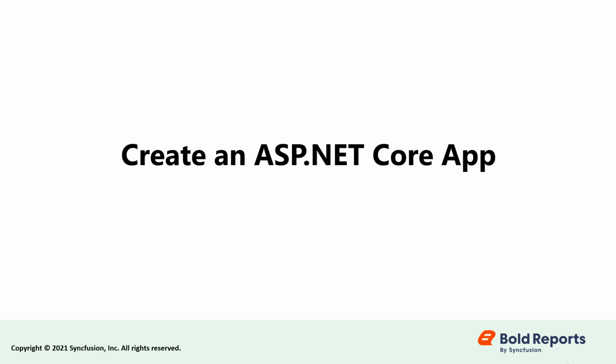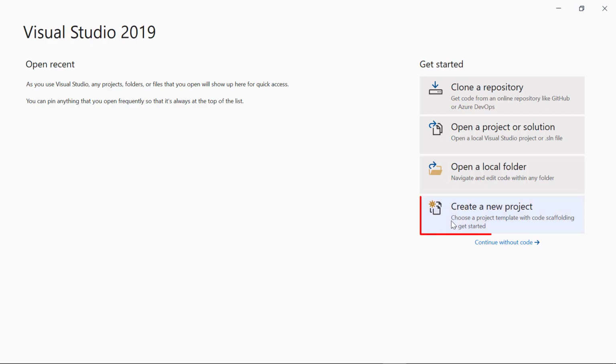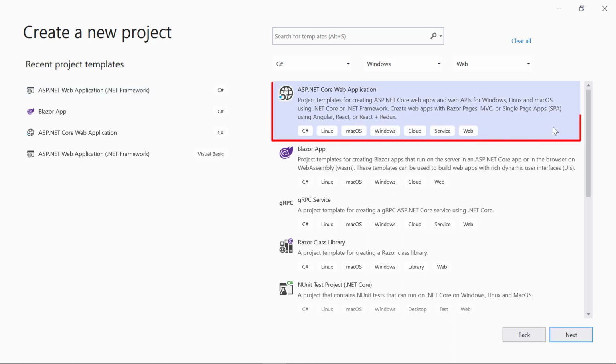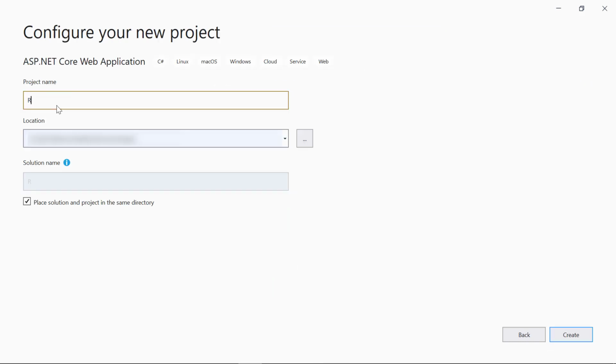Now, let's create an ASP.NET Core application. Open Visual Studio 2019 and click Create a new project. Choose ASP.NET Core Web Application. And then click Next. Change the project name. And then click Create.